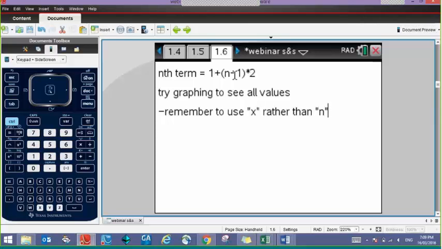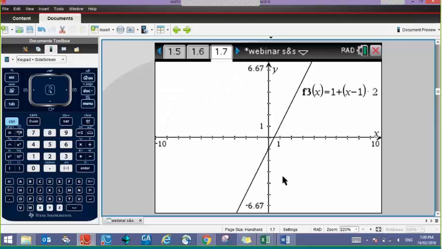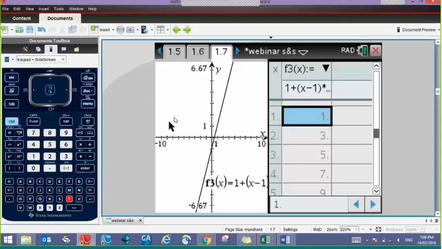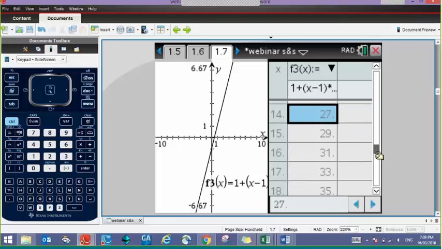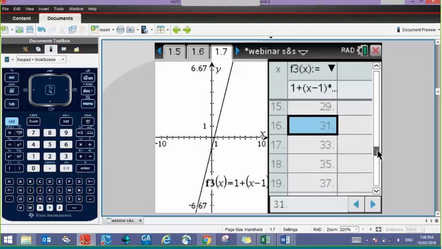Oh, here we go. So the nth term, here it is. Try graphing to see all the values. Remember to use x rather than n. Don't use n in your tab. And you get that, and then you can go Control T. If you press Control and then the button T, you get a table up. So you can see the first term is 1, the second term is 2, and sometimes that's easy to solve if you have to find the 17th term, or what term number is 33. You can just go across and say, well, that's term number 17.